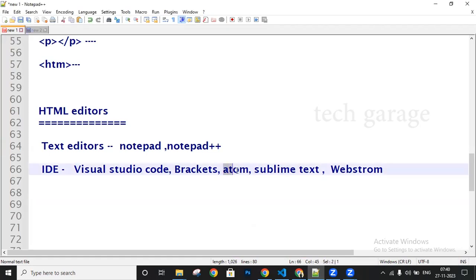Most of this, like in foreign countries, they will use Atom browsers. This is the most familiar, and most of our companies will use Visual Studio Code. Okay, this is open source, we can use this. We can edit the project using Visual Studio Code. And Brackets is also there, and we have Sublime Text and WebStorm.